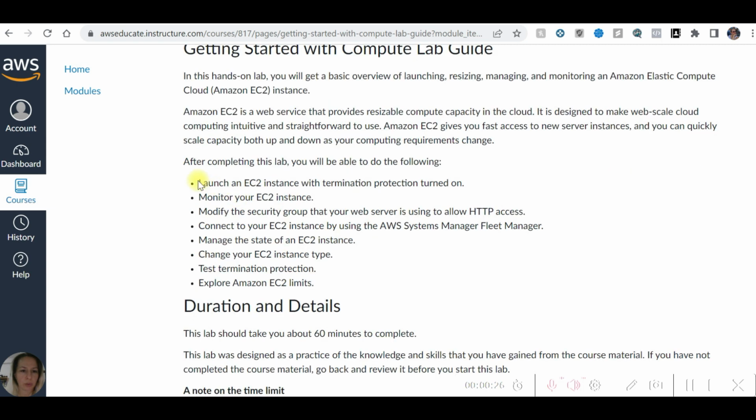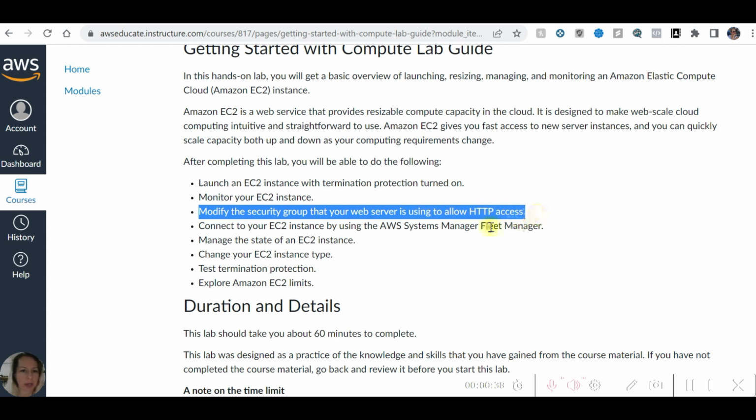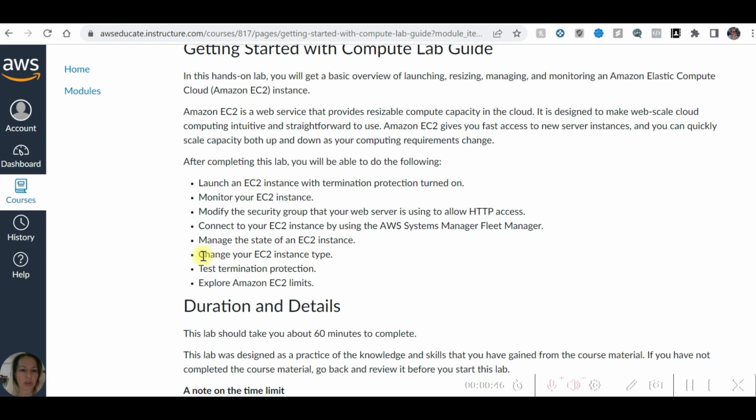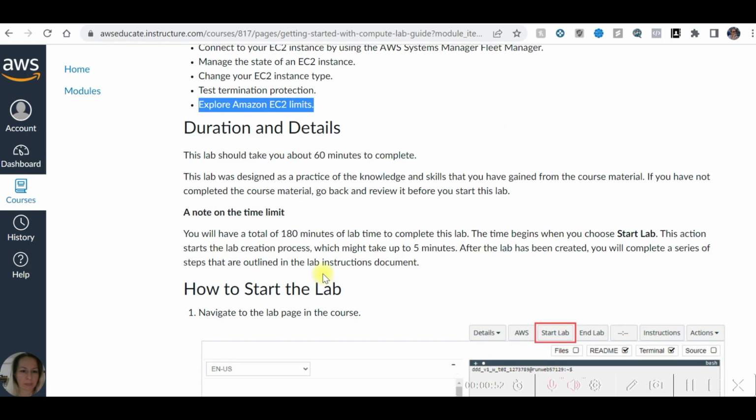Now we are going to launch an EC2 instance with termination protection turned on, monitor our EC2 instance, modify the security group that the web server is using to allow HTTP access, connect to the EC2 instance by using AWS Systems Manager Fleet Manager, manage the state of the EC2 instance, change your EC2 instance type, test termination protection, and explore Amazon EC2 limits.